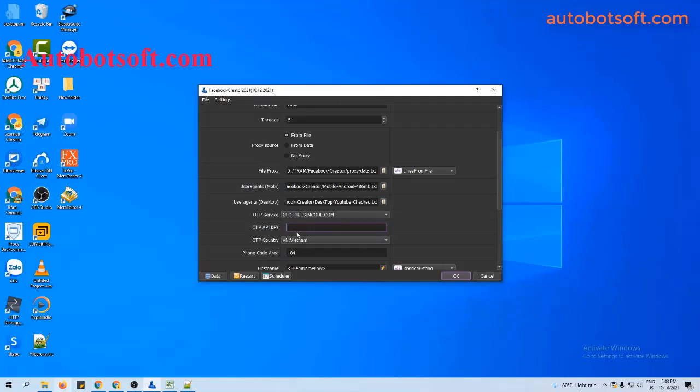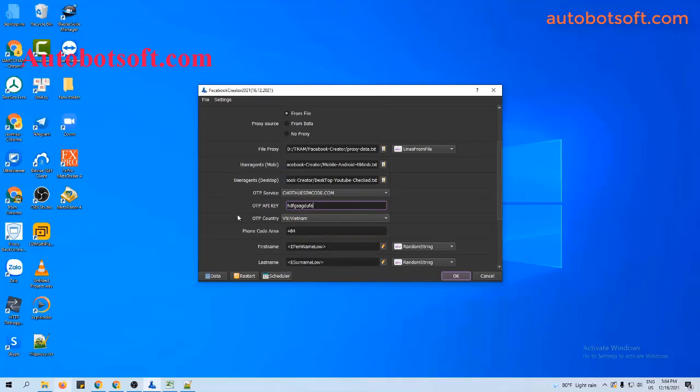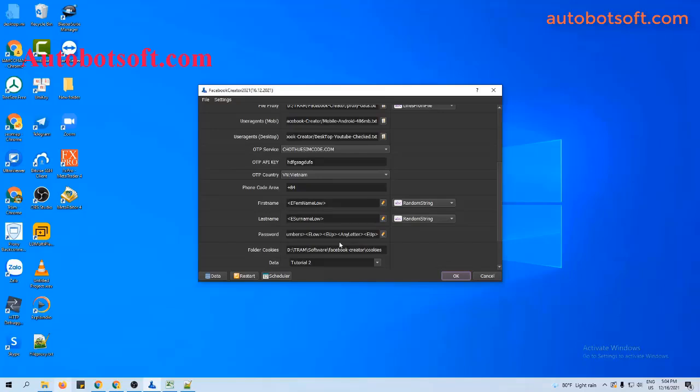About the OTP key, after you charge for the OTP code, you will receive the OTP API key to paste it into here. For the OTP country, you will select the country which corresponds to the country that you select on the website. Here we see that Vietnam. Then you enter the corresponding phone area code.